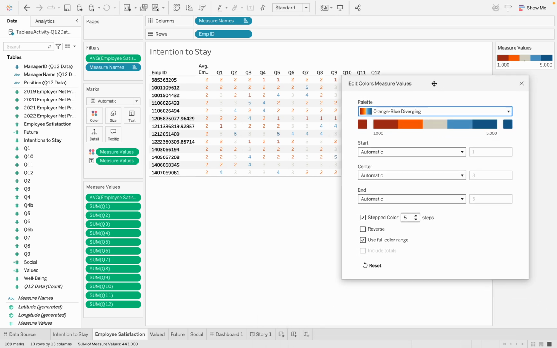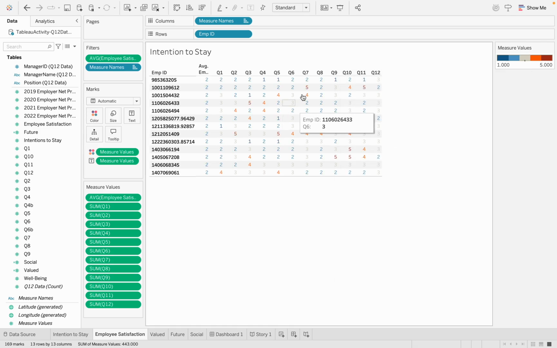But if we wanted to flip this, we could click on this Reverse tab here. And now it is shown in our data the same way, where blue is low and orange is high. And here you can see that this is clearly showing the differences in our data better than before.